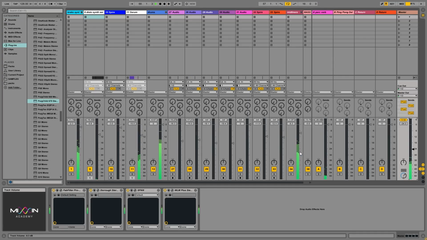So let's talk about the other meter. This one, the lower one, is actually an RMS meter, root mean square. So the RMS meter, root mean square, is actually an average value of the signal. So the average volume reading.